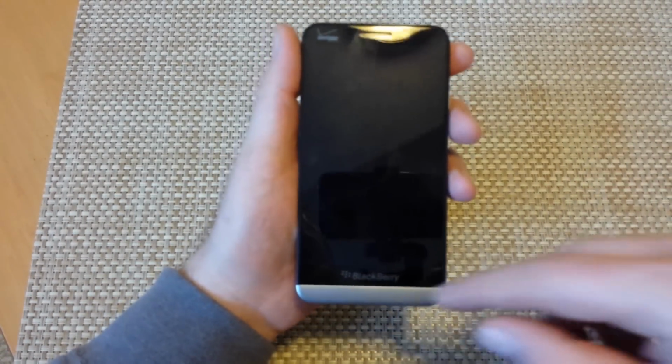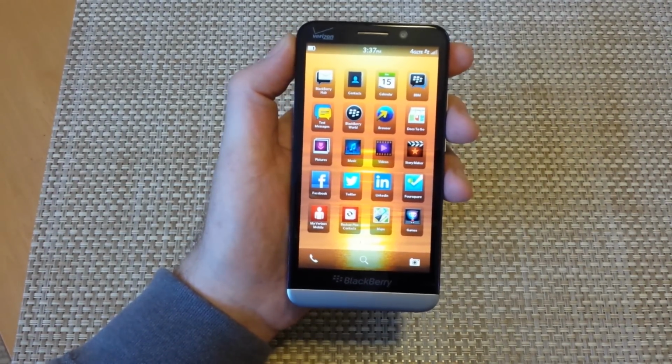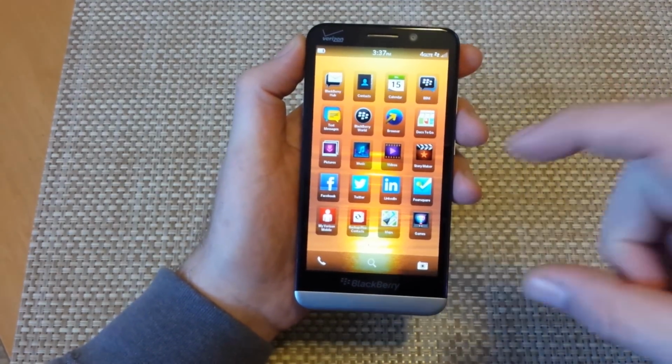Hey everybody, this is a quick informational video on how to transfer your data on a Blackberry Z30. This should also work on a Q10 and a Z10. It's how to transfer the data from a phone's internal memory to a memory card.